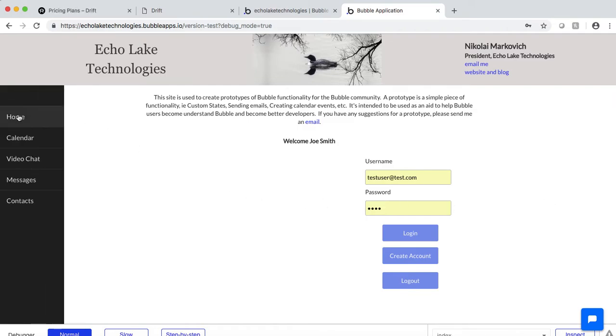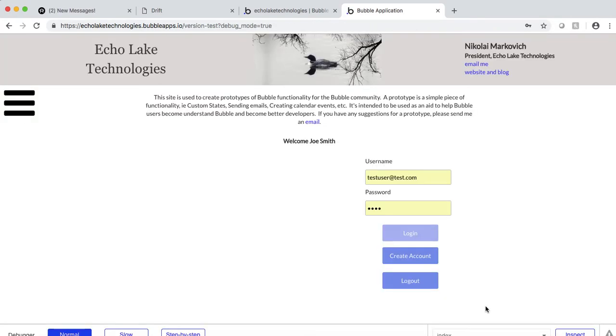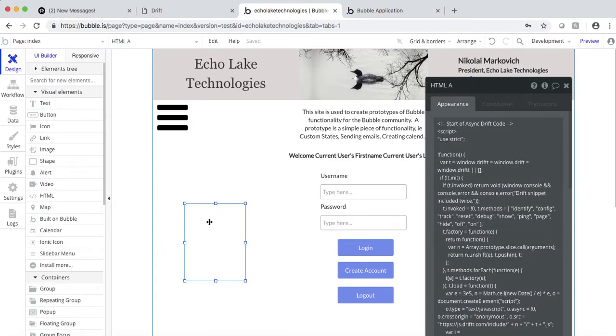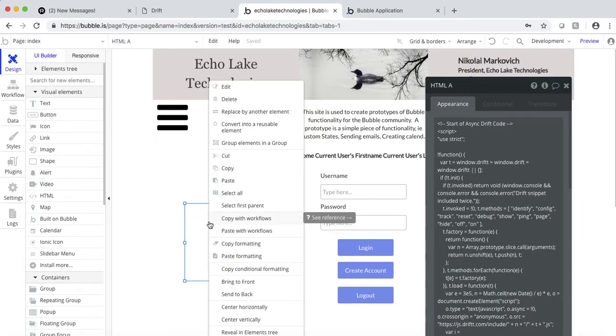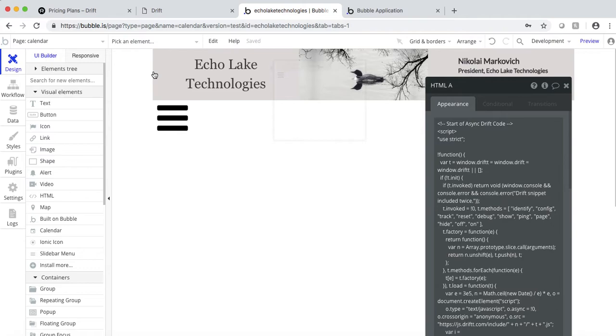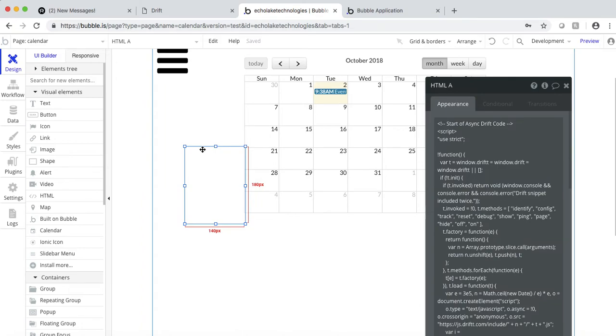One thing to note, if I go over to another one of my pages here, you can see that the Drift icon doesn't show up. And there it is on my home page. To fix that, what you need to do is come over here and copy the element. So if you do a right click or double click on your Mac, copy with workflows, and I guess this was the calendar page, and what I'm going to do is paste workflows like this.